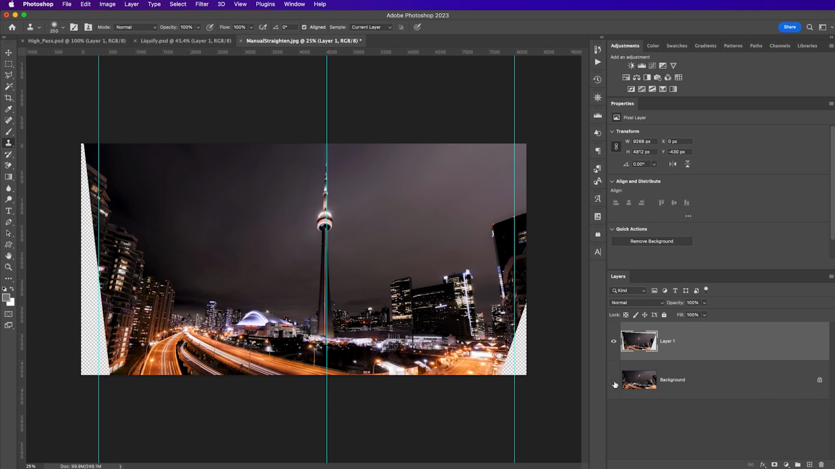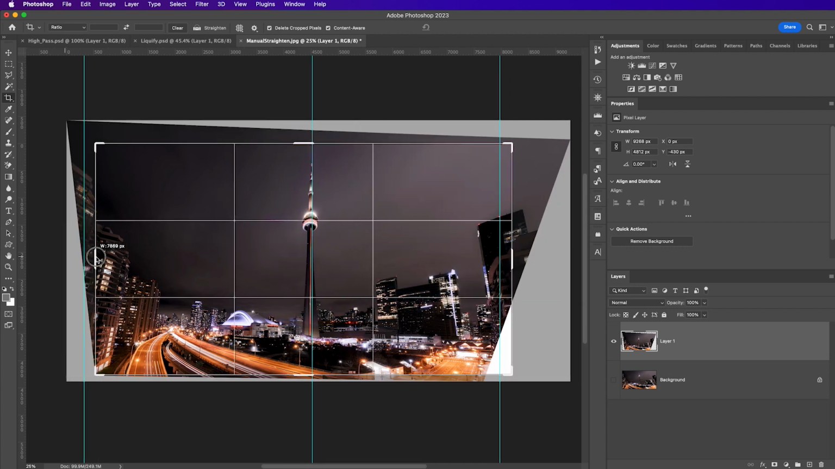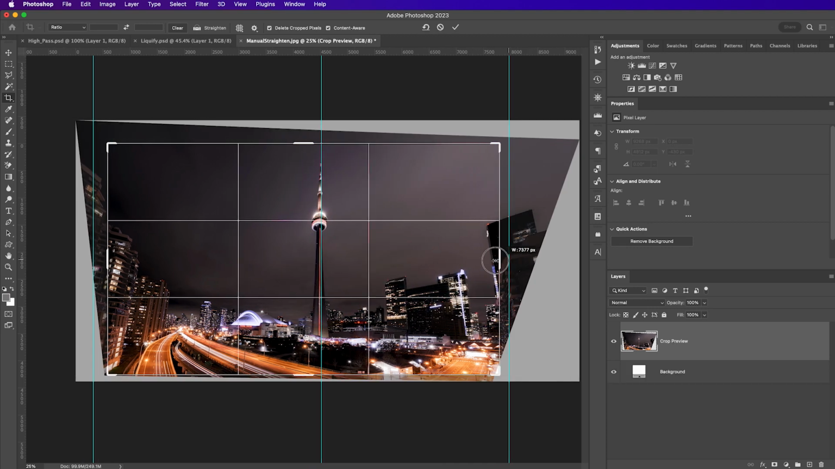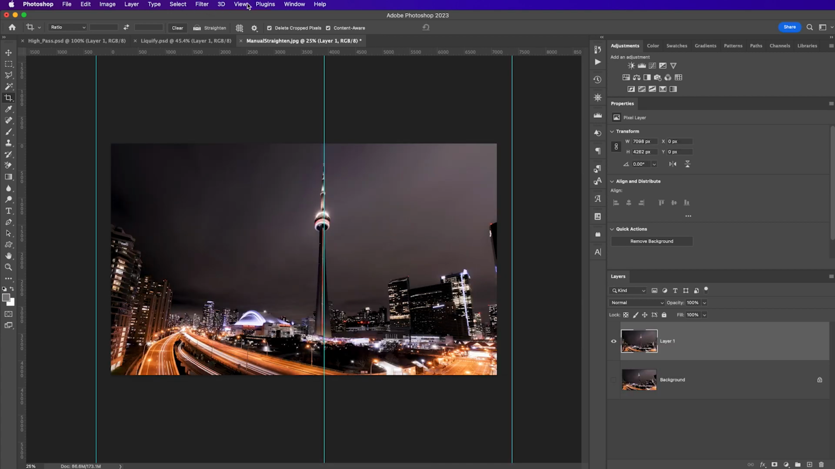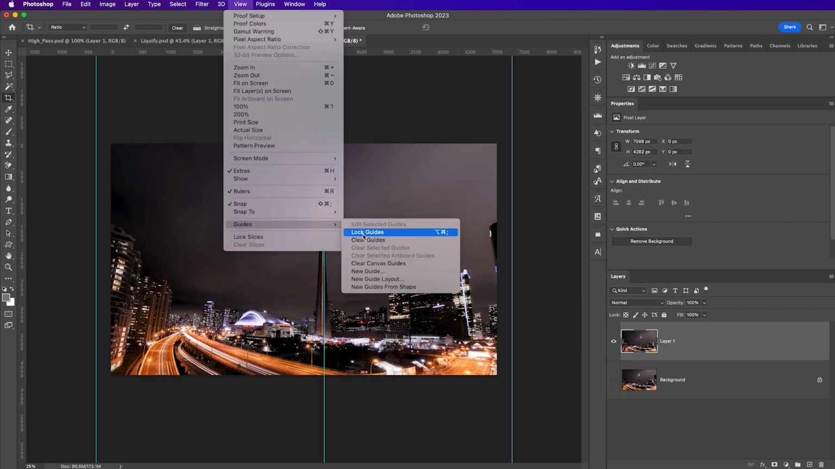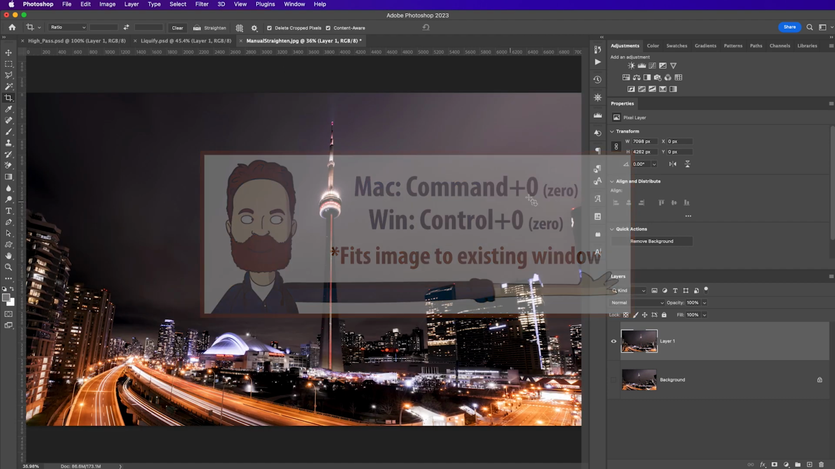And again, you turn the background layer off. Little problem. Hit C for crop. Come in and crop so you don't have to do a lot of retouching or filling. Hit enter. I'll go up to view and guides and clear guides because I don't want to see those anymore. Command 0 to fit in screen. I like where this is going.